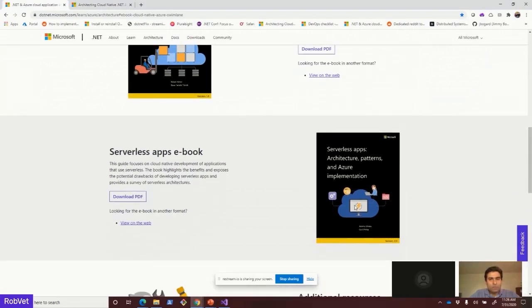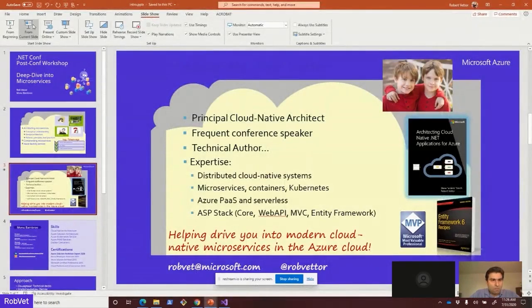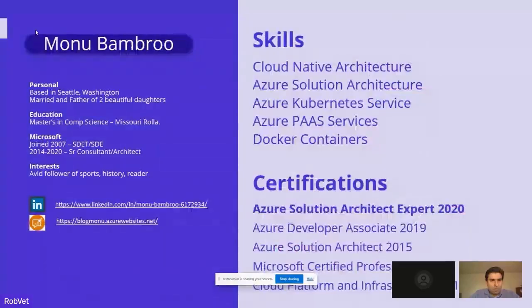Here's one on serverless apps. Jeremy Likeness and Cecil Phillips, they're both cloud developer advocates. Again, really nice pass talking about serverless apps, the architecture, the pattern, and how to implement them in Azure. So again, take advantage of these things as well here. So back to the content.